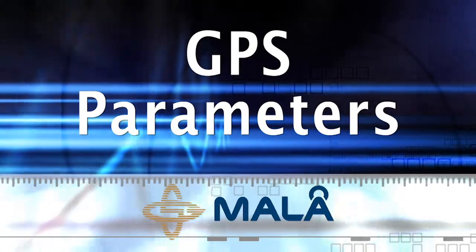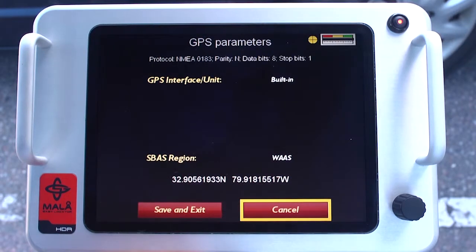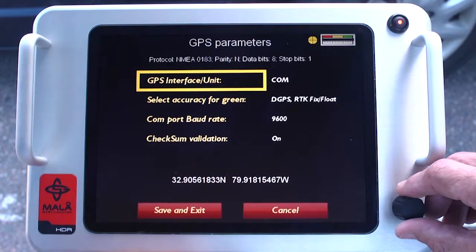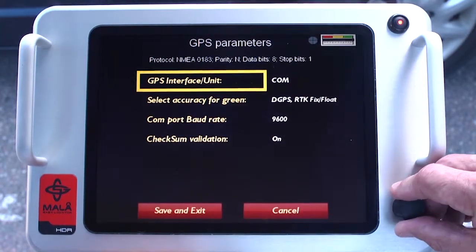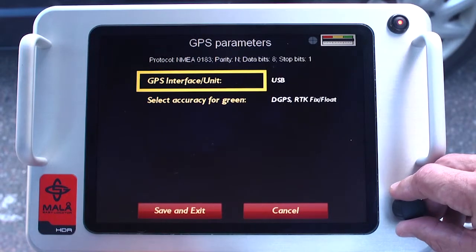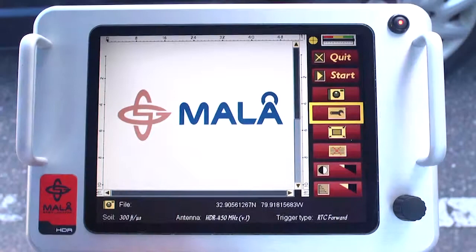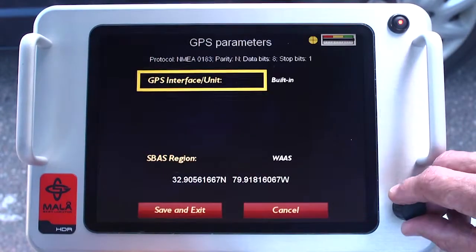GPS parameters. Your Easy Locator HDR comes standard with a built-in DGPS receiver if option purchased. The system is also compatible with external GPS systems of the user's choice. The external GPS devices may be connected either through the COM port or USB port as determined by the GPS manufacturer and model used. To access the GPS option, select the wrench icon.